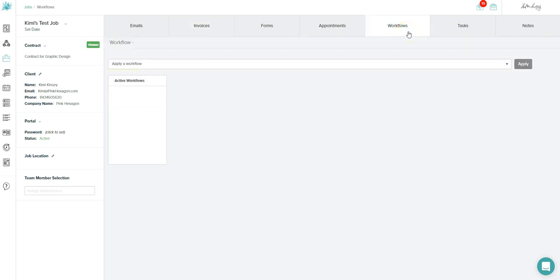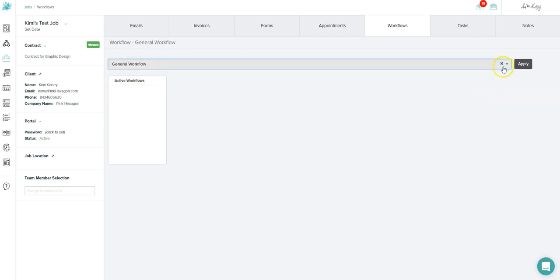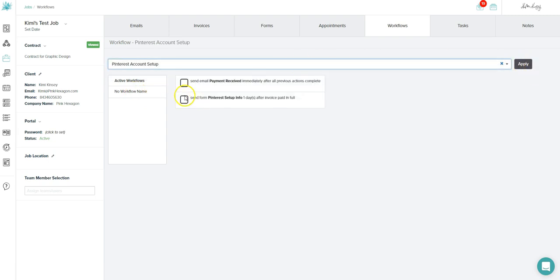Let's see, workflow. You can create different workflows for each job. What that means is, say someone sends me a form. Let's say they've completed the contract. They've signed the contract. So what if I want them to, let's see here, I get my Pinterest account set up. Okay. So let's say that they've signed the contract. So you see here, I've got the Pinterest account set up.